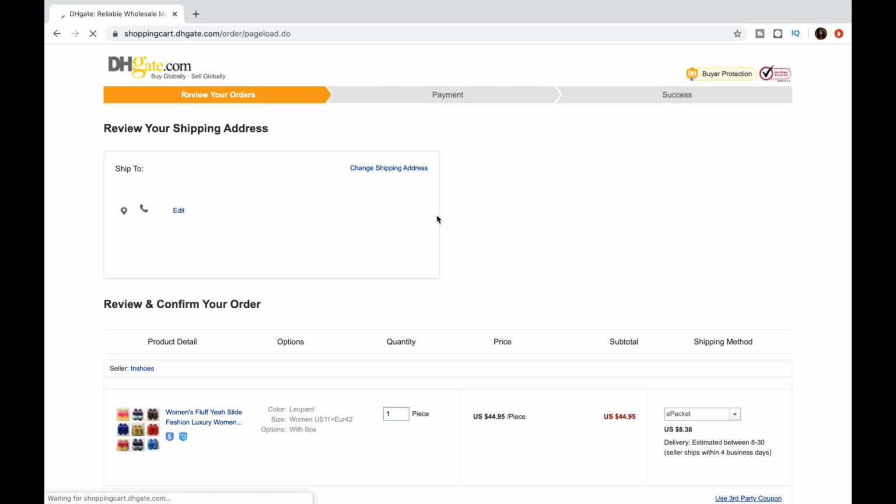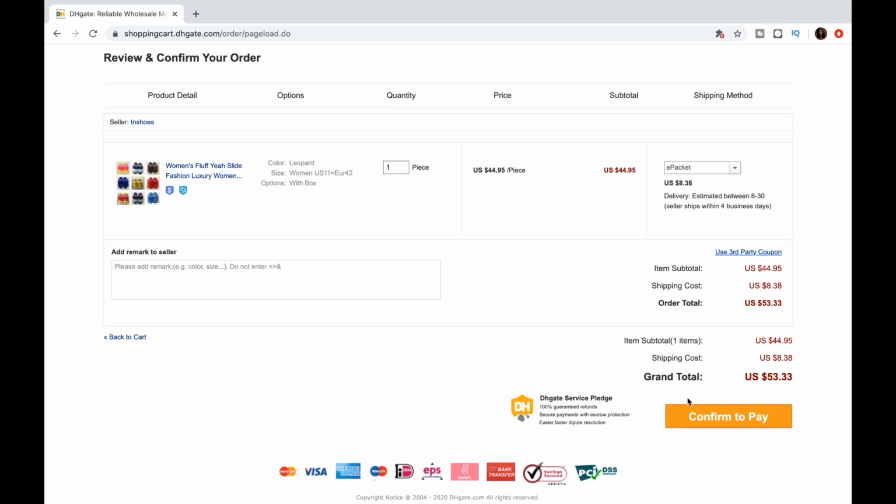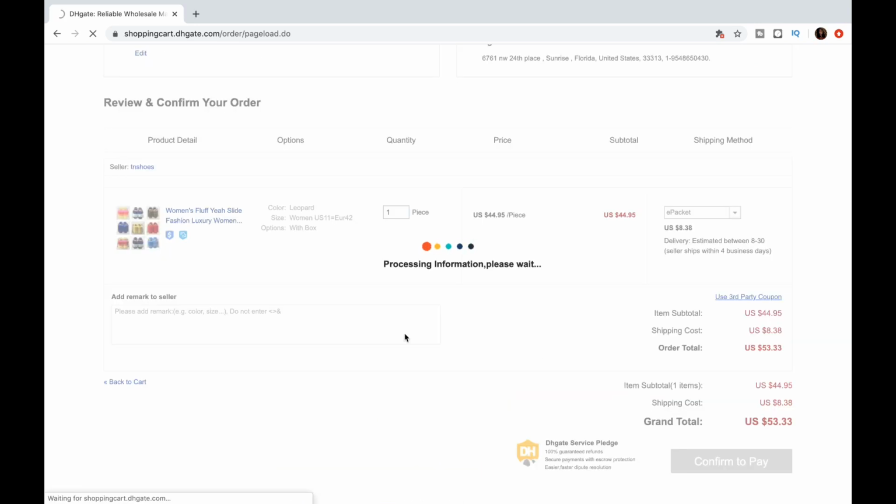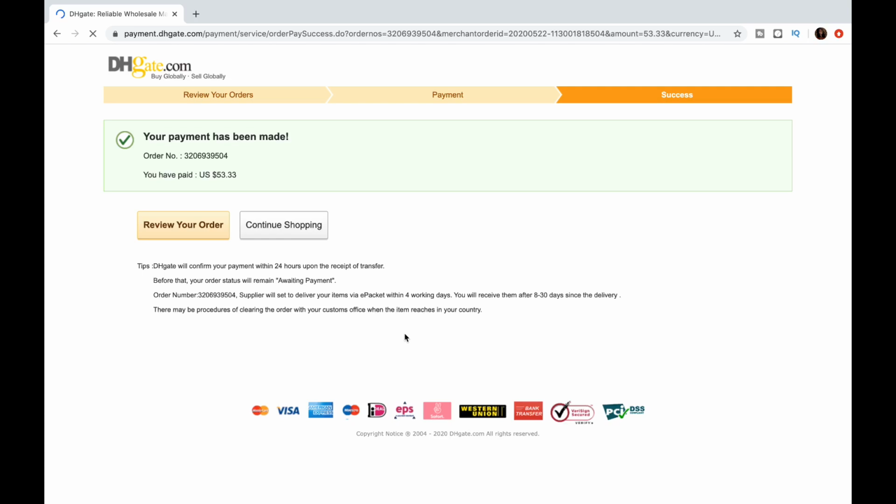If you're wanting faster shipping options, go under shipping method, select that tab that you see there that says e-packet, and it should be a drop down that gives you your options. Review your order. Everything good? Good. Click confirm to pay. You should then receive your payment confirmation as well as the order number.